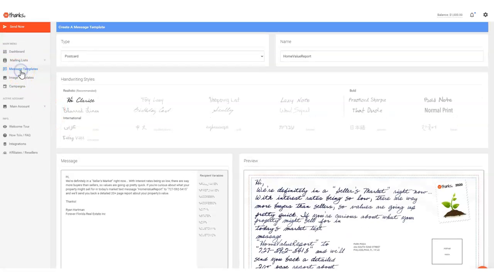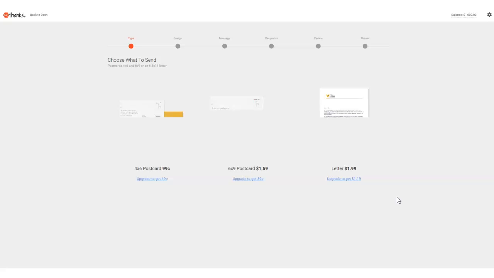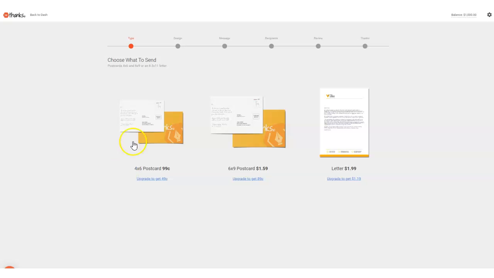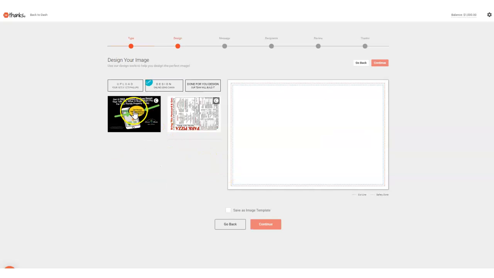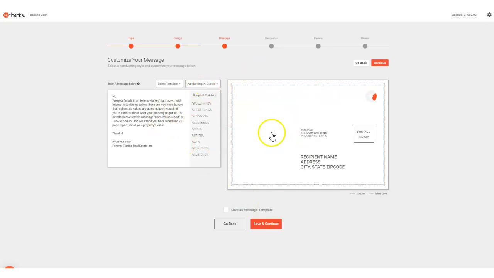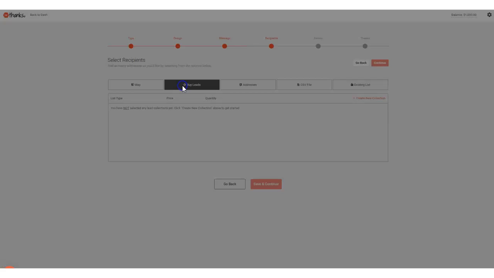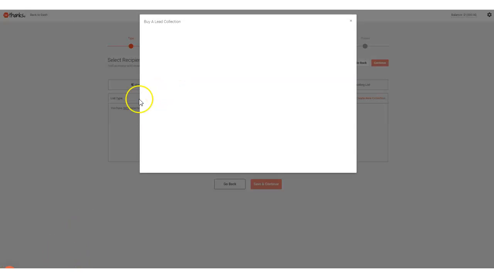And what I want to show you is how I'm going to actually come up with, I'll hit send right here, the target list. Now, I could drop a pin using our map builder, but I'm going to get a little more granular with this today. So I'm going to go with a 4x6. I'm going to pick the design that I've pre-built, hit continue. Here's the card. Save and continue. And then when I get to this section, I'm going to click the buy leads right here.